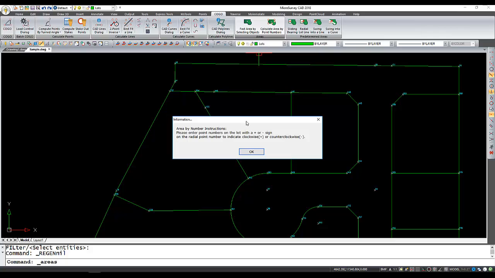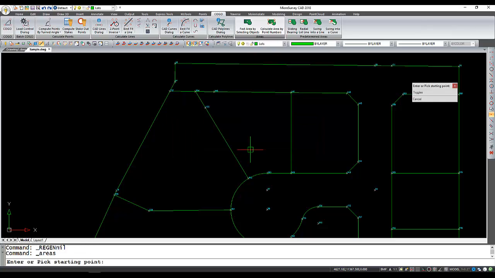Here we have a reminder that we're going to identify points that identify straight lines just with numbers, but points that identify arcs by typing in their radial number and by entering either a positive or a negative before it to indicate if the arc goes in a clockwise or a counterclockwise direction. After seeing that reminder, I'll say OK, and I'm going to start working my way around the lot.